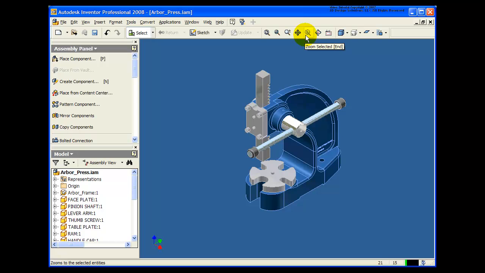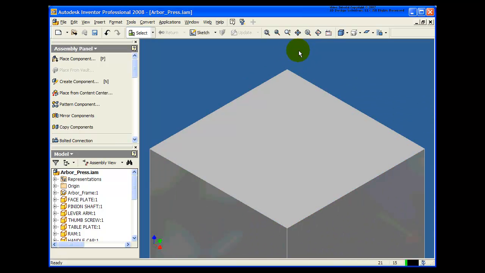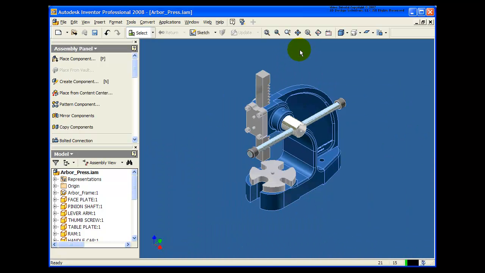The next tool is Zoom Selected. By selecting Zoom Selected, I can select on a specific face, object, or entity. In this case, I selected on the shaft and it zoomed back up on that shaft. Let's do that one more time. Let's take a look at Zoom Selected here. In this case, I selected on that face and it zoomed up on that face. I'm going to press the F5 key a couple times to return to our previous view.